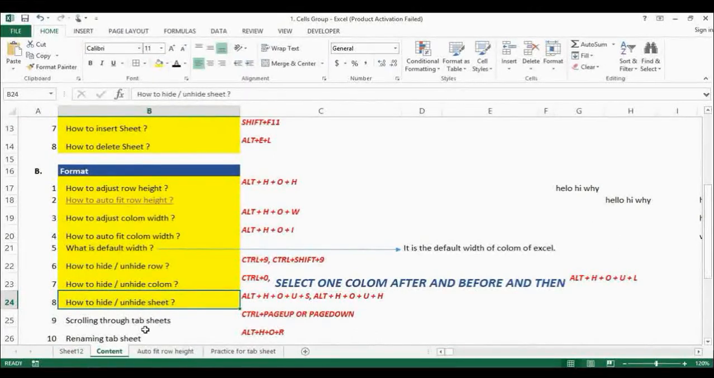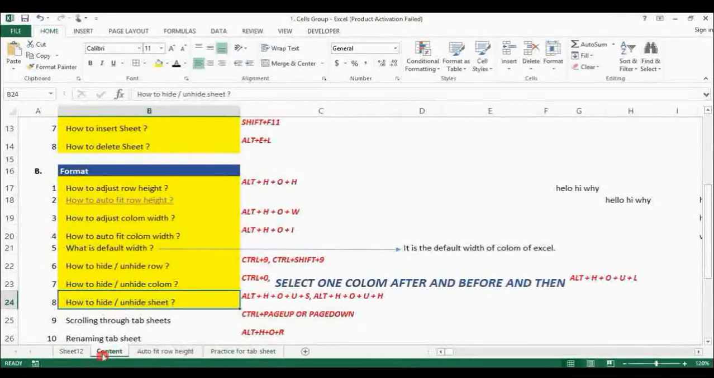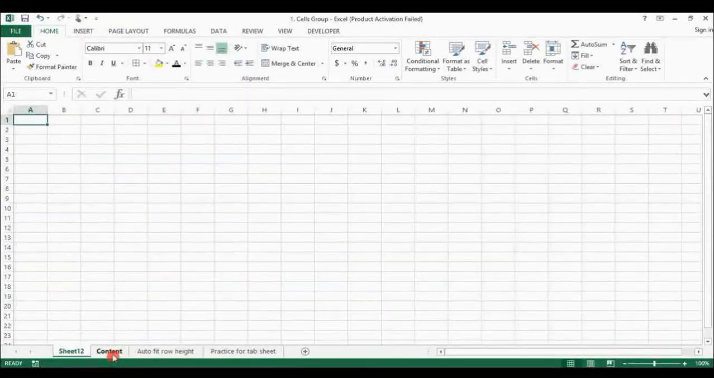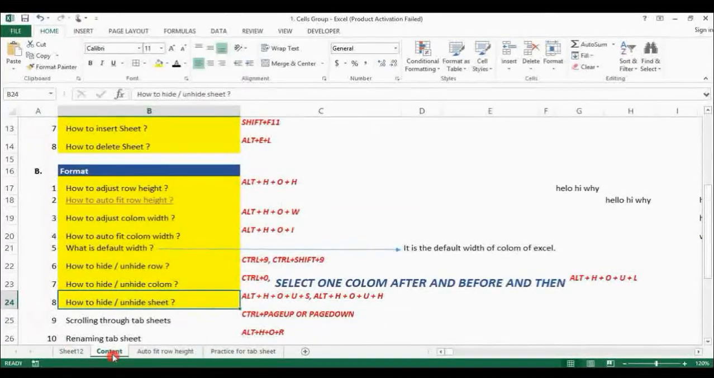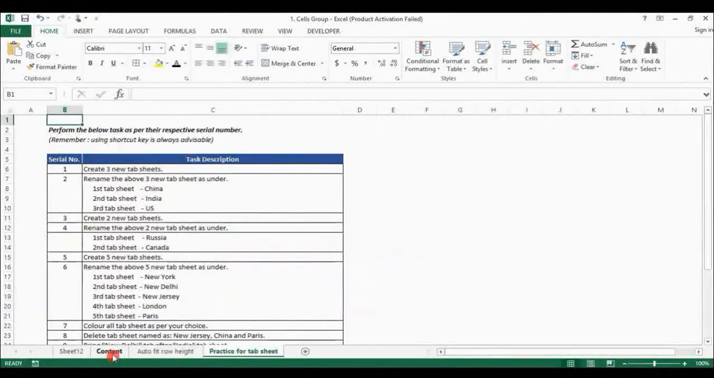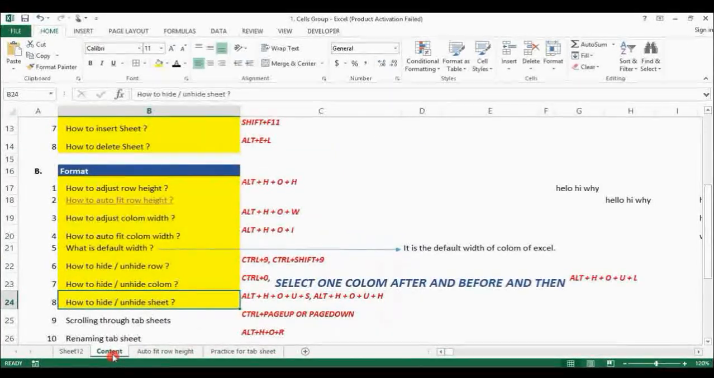Now scrolling through the tab sheets, there are many options. One is via your mouse button. You click on the mouse button which you want to scroll in, or you can use a shortcut key which is Control Page Up. Control Page Up takes you a sheet backward, and if you press Control Page Down, it takes you a tab sheet forward. I press Control Page Up again, I press Control Page Down, likewise.